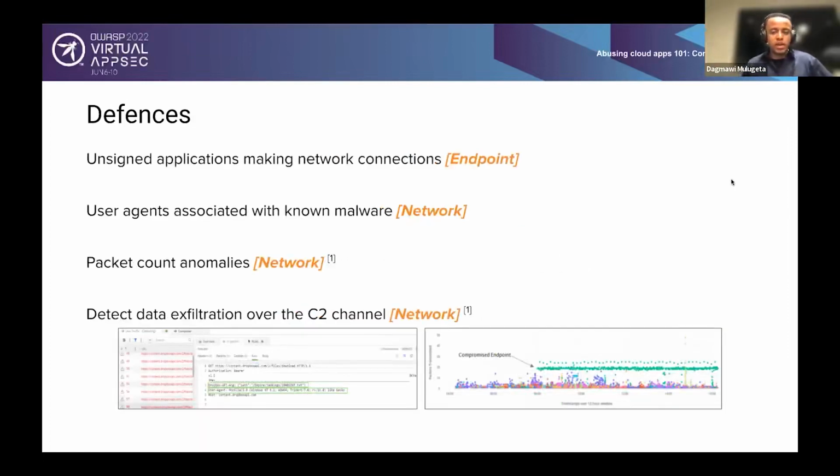Unsigned application making network connections should be a big giveaway. So if you see that happening in your corporate environment, make sure that you block that. It should not be a common use case, right? Make sure when that happens.